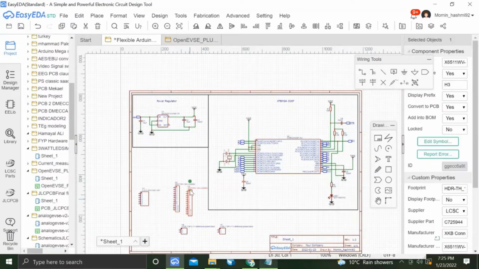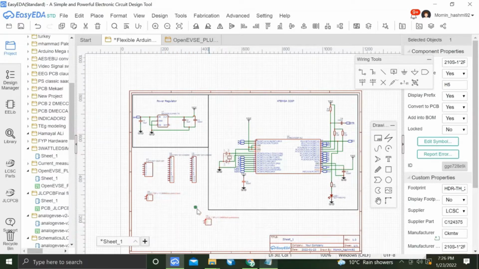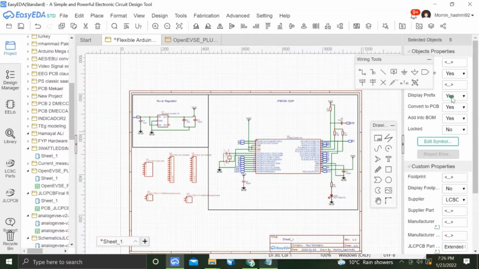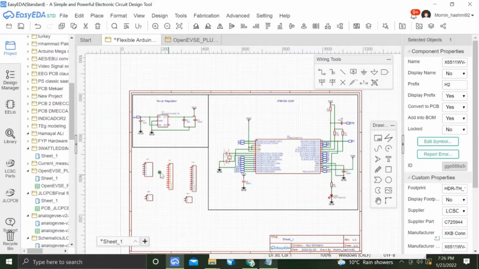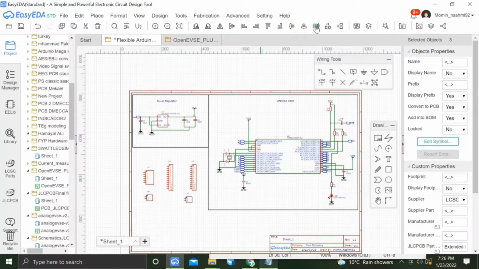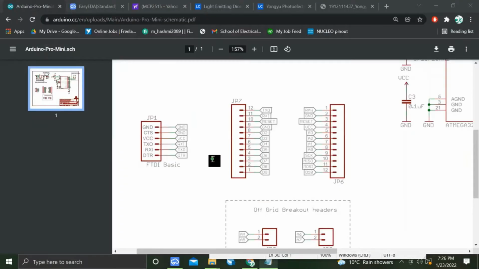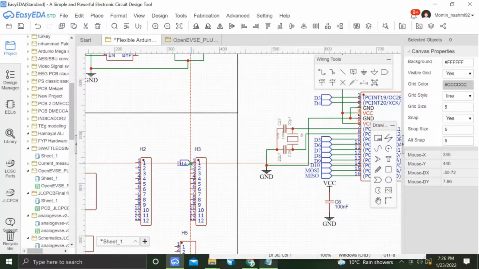Now only headers are remaining. Okay, first click all the headers and turn off the display name. Now they're nice. Now we will place nets on all the headers and we will name the nets according to the pins.